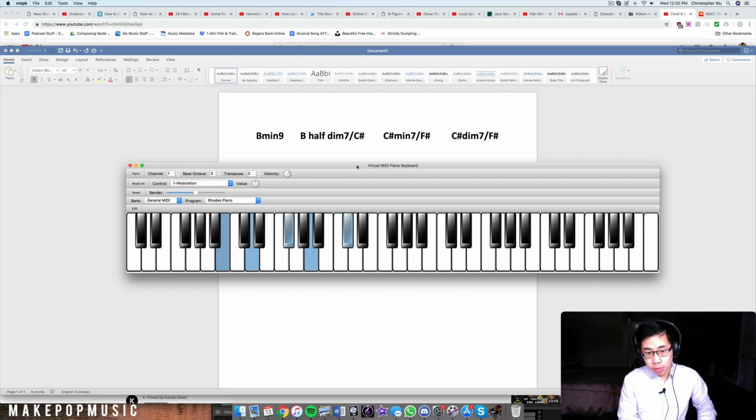Now, in the next chord, B half diminished, this chord contains B, D, F, A, and it's over C sharp, which we had in the first chord. So now I'll put the C sharp down here in the bass. And there we go, that's our new fresh chord. Now C sharp minor 7th, these are the notes here.